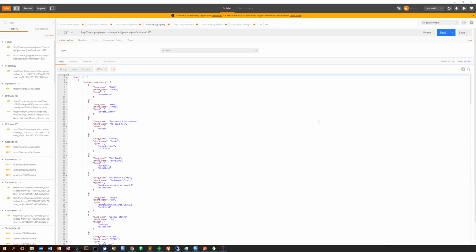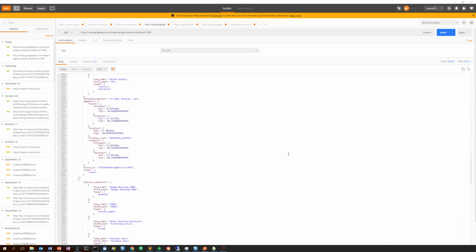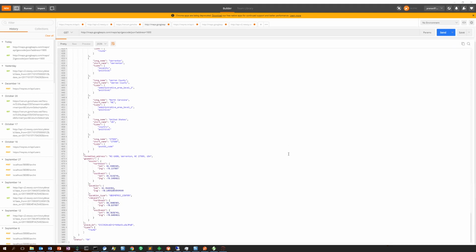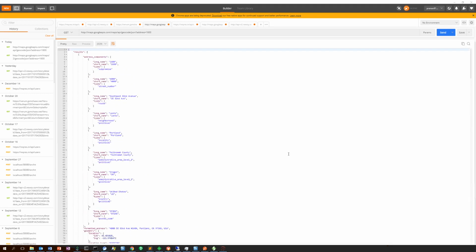So the example response that I'll be using here today is from a Google Maps API. As you can see, it's a fairly complex response. We will try to use this response and build a schema and try to parse it.